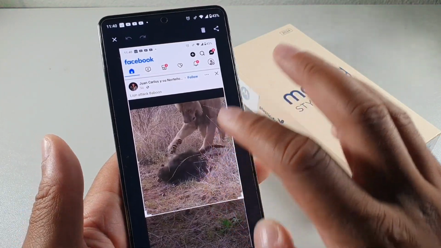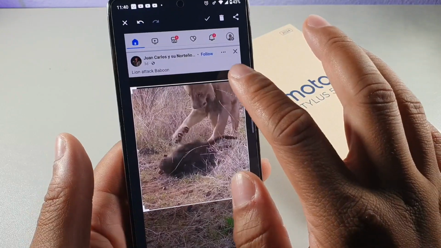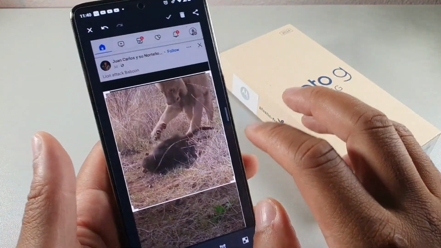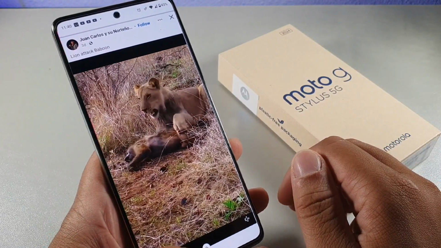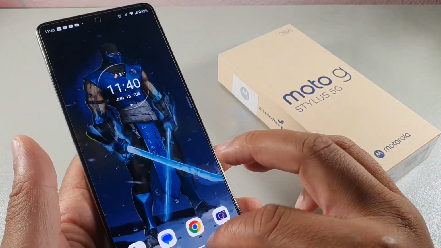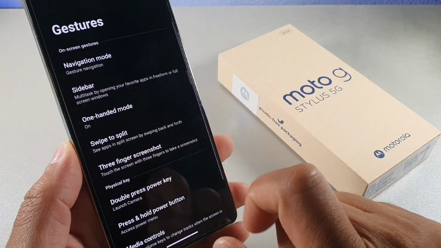So, you know, you could basically tap into whatever you're looking at. Go ahead and then you could save that or delete it. I'm going to go ahead and delete that, but this is pretty crazy. So that's another gesture that they're going to offer, the 3-finger screenshot.